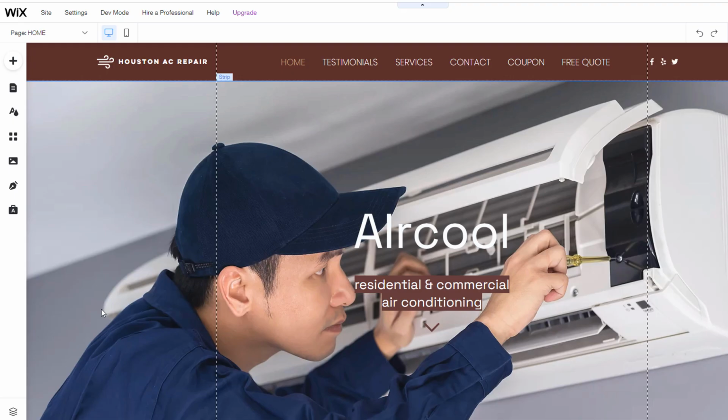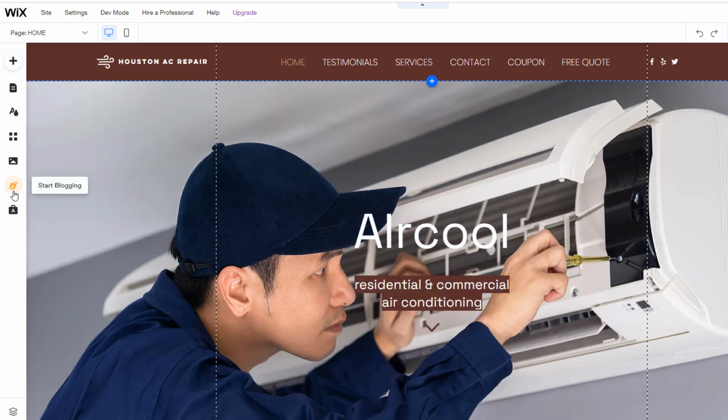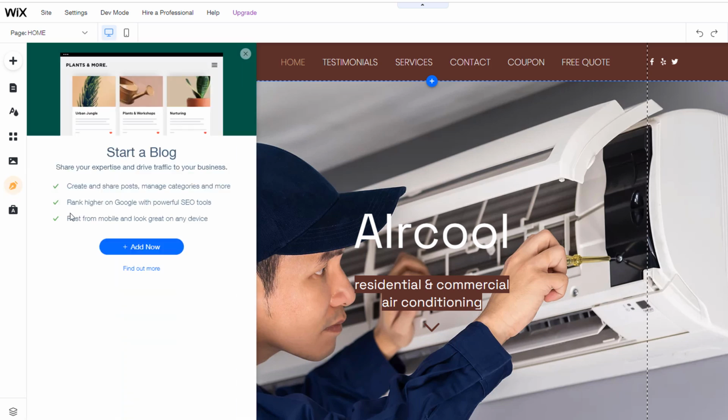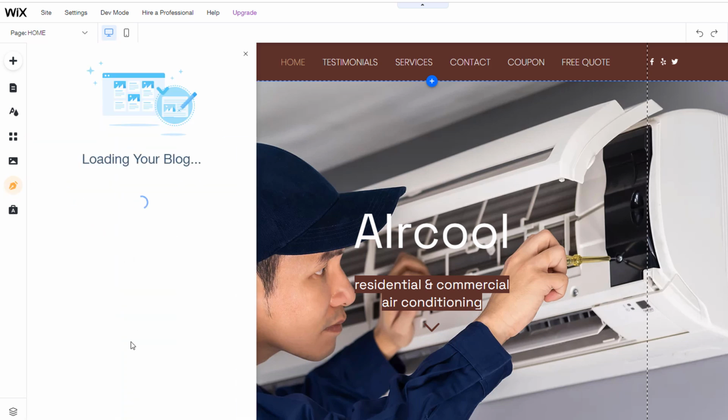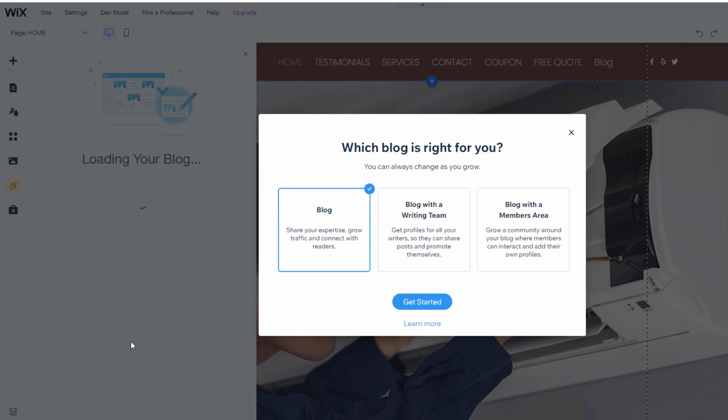Blogs are a very popular way of attracting more visitors who can eventually become customers. If your default template website doesn't include a blog like mine, you can easily add one. This is how. In the left-hand side menu, click on the Start Blogging icon, then click on the Add Now button. A pop-up should appear asking you what type of blog you want to create.